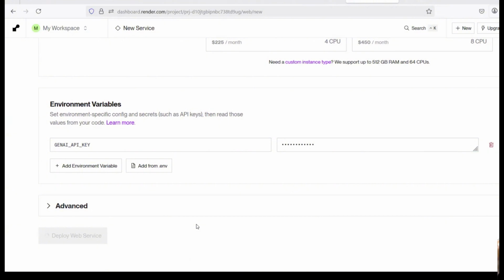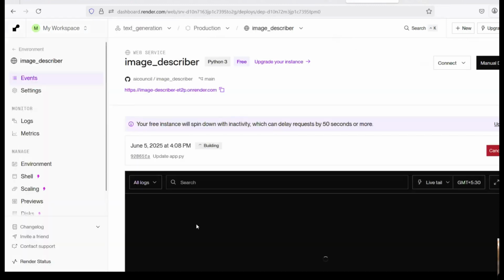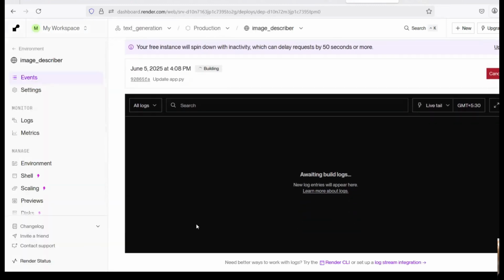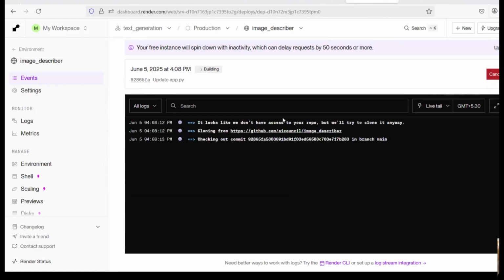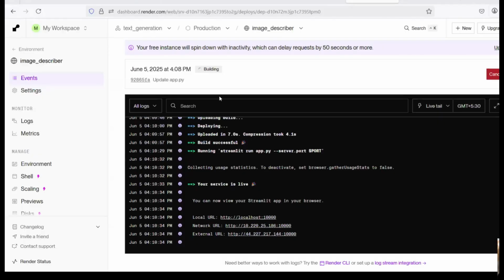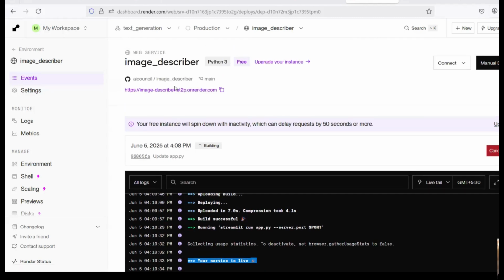It will install all the dependencies first, and thereafter everything is expected to work smoothly. Let's wait for one or two minutes. Meanwhile, the dependencies will get installed, and thereafter we'll check how it is working. All right. So once again, my service is live. Let's launch it.